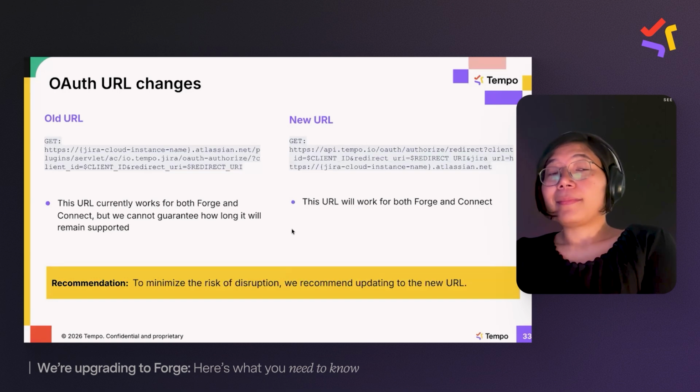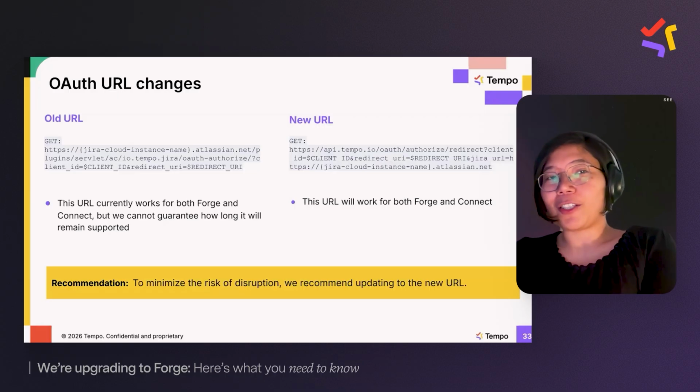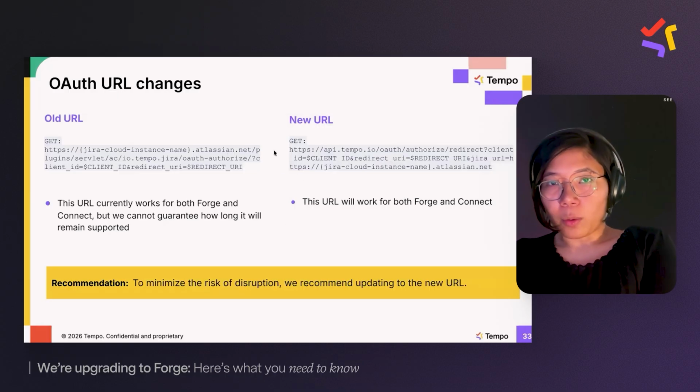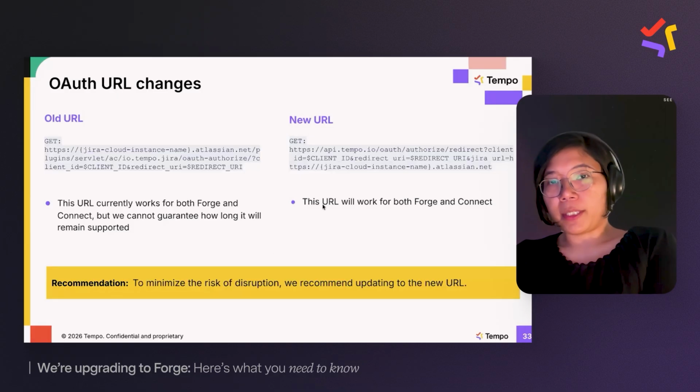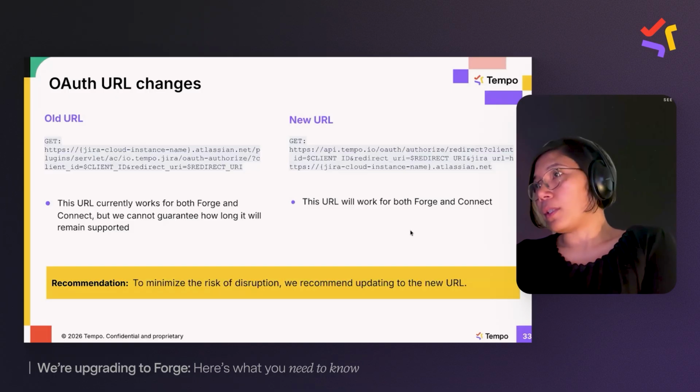Next up, the Tempo API is not changing, but there is a change to the OAuth URL format. You will see the formats, old and new. Even though the old URL currently works for both Forge and Connect, our recommendation is to update to the new URL right now, which also works for both Forge and Connect. It's just that for the old URL, we cannot guarantee how long it will remain supported. So please minimize the risk of disruption and update to the new URL today.